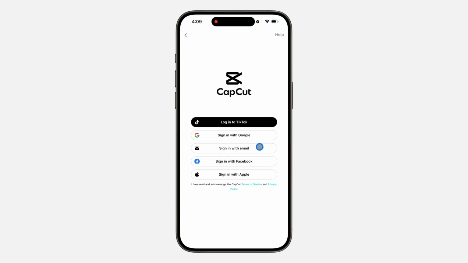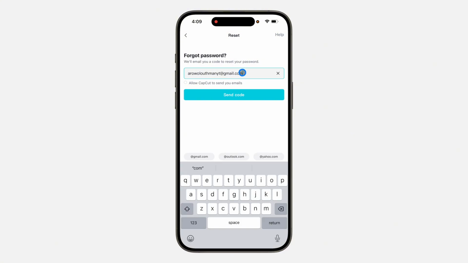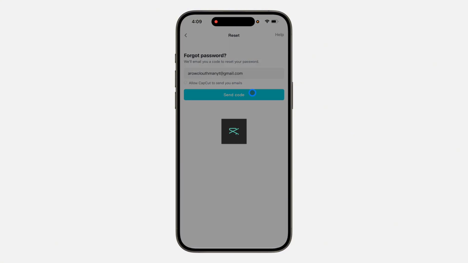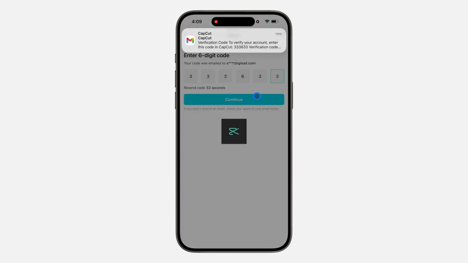So now click on sign in with email and click on forgot password. So now enter your email and click on send code. They will send the code to your email, so enter it right here. Once you enter the code, click on continue.